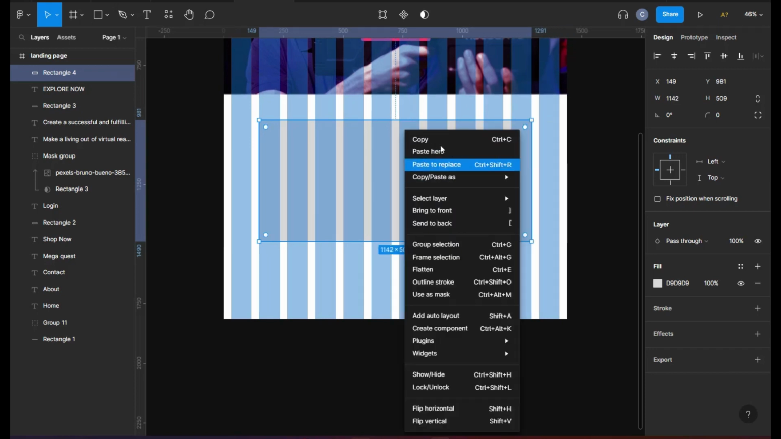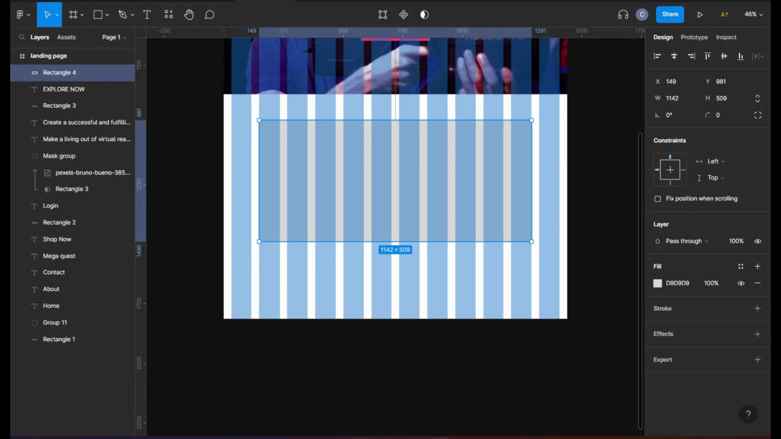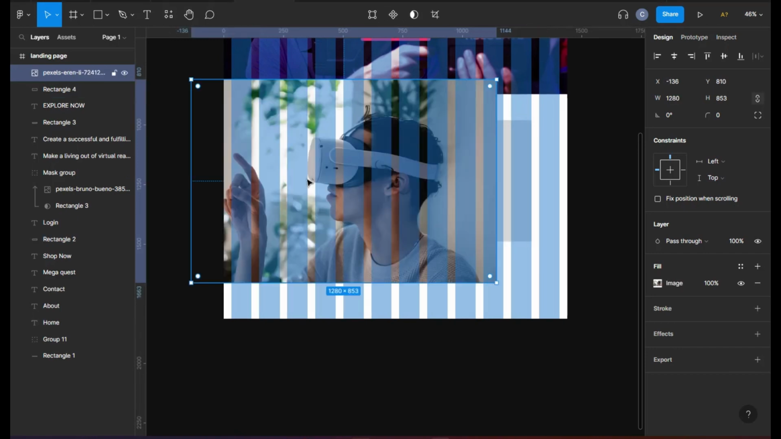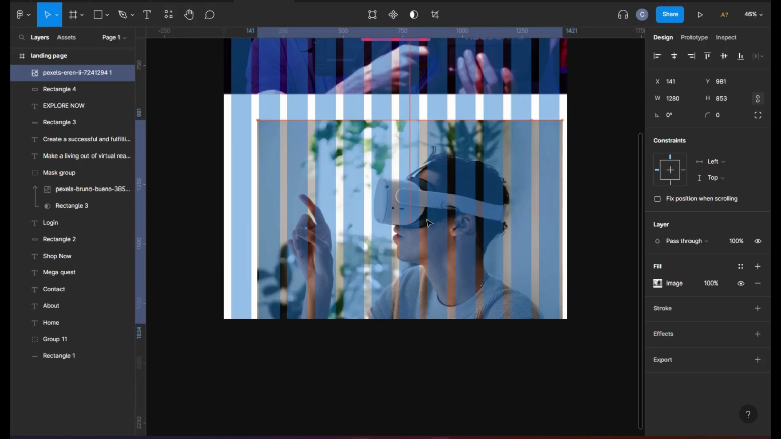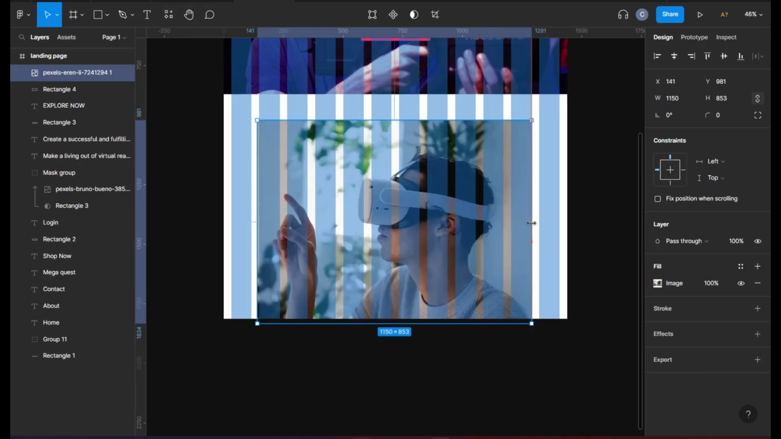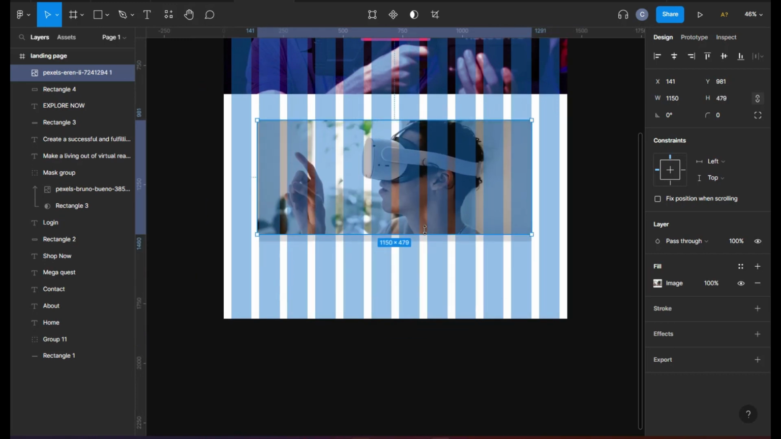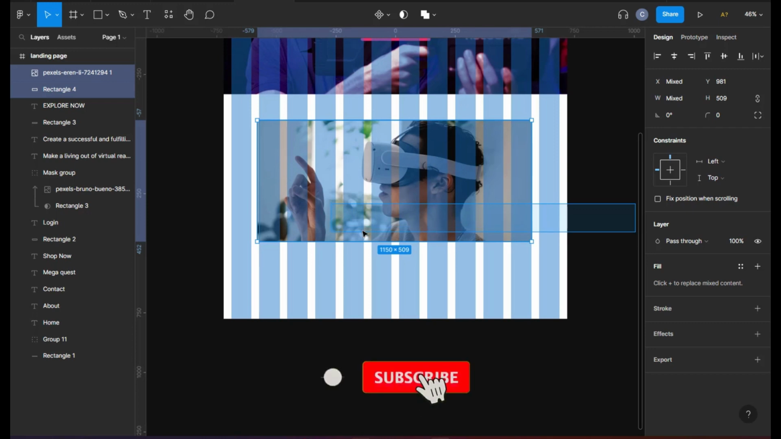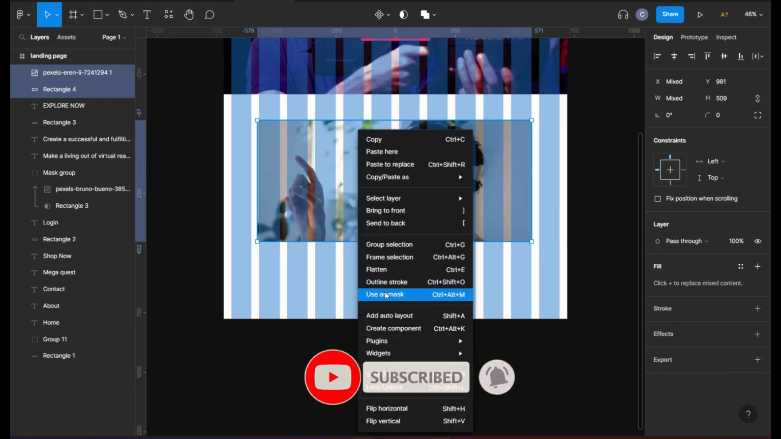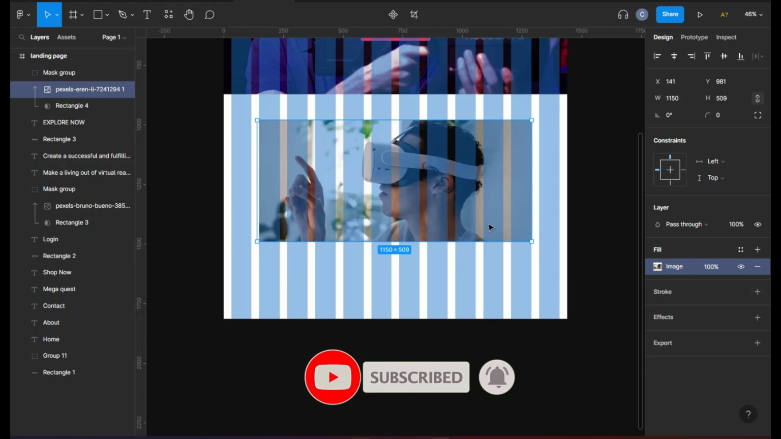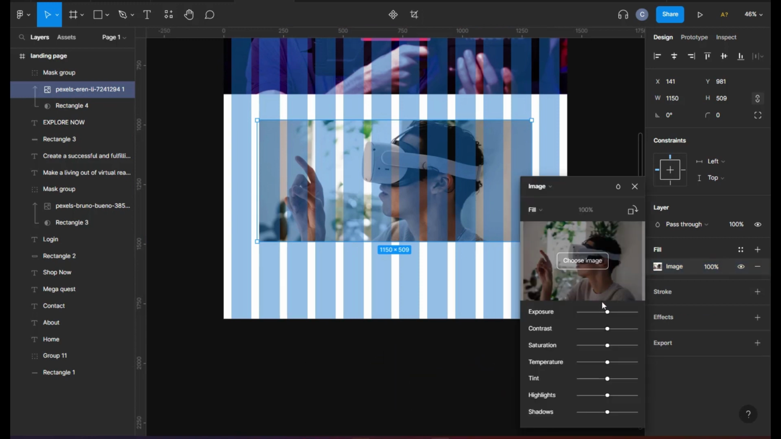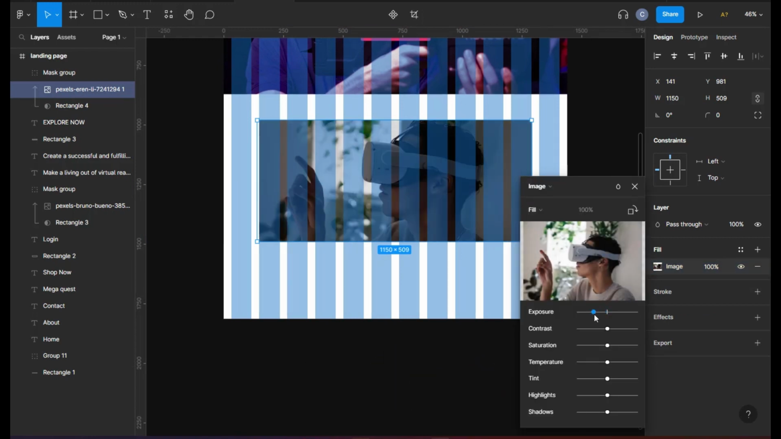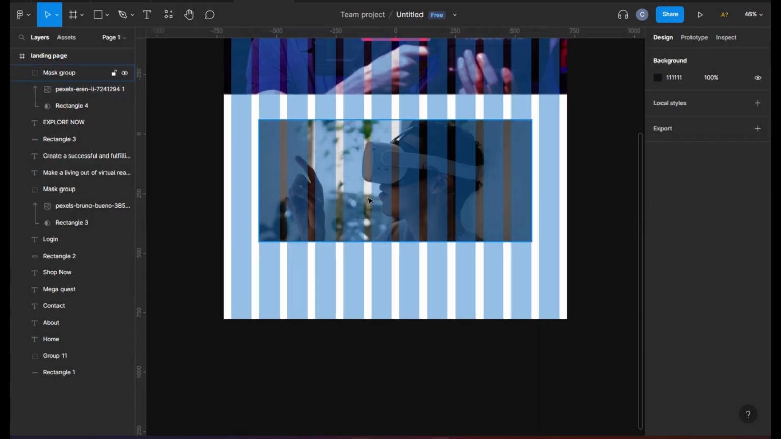So what we have here is an image. I bring the image over here and drag it inside, and then I want to mask the image to this other shape behind. I have to fit it this way. Next thing you have to do is right click, then use the mask. When you mask, you can double click here to reduce the exposure of the image to make it a little bit darker. And when you're done, that is it.